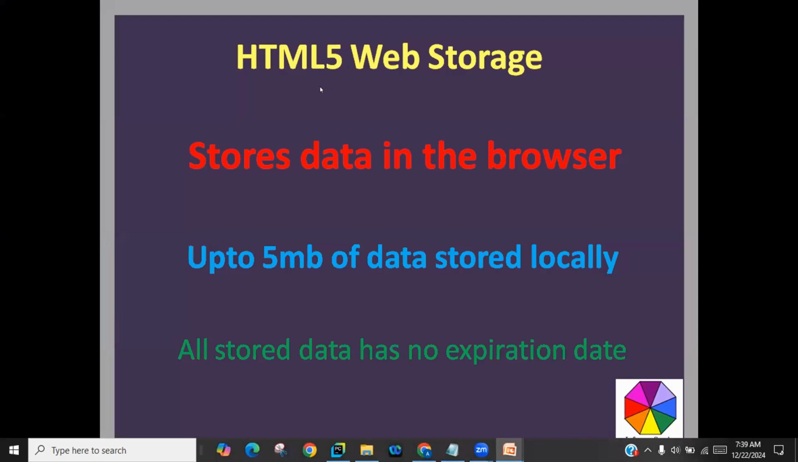HTML5 has web storage. This was not there before. Only from HTML5 they started web storage. That means it stores data in the browser, and I'm sure many of the users don't realize this. Up to 5 MB of data is stored locally. It has no expiration date. Unless you go clear the cache, this data will not even go.